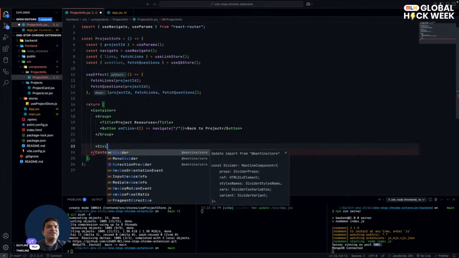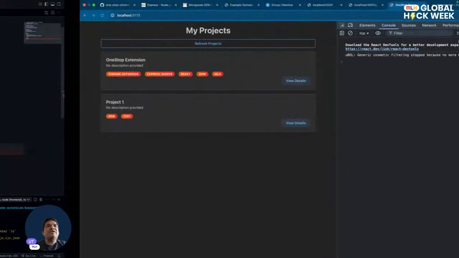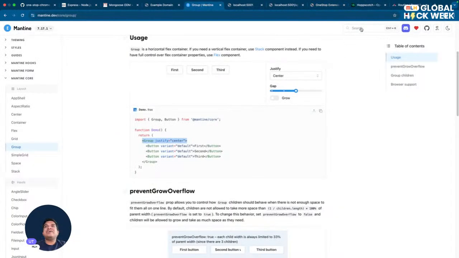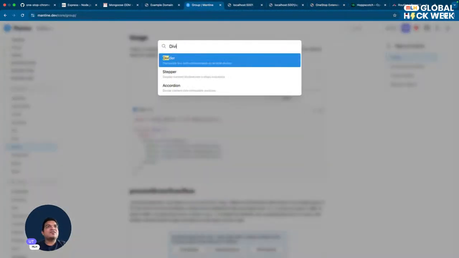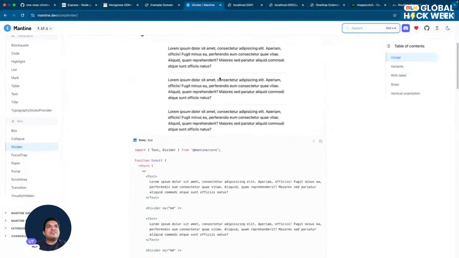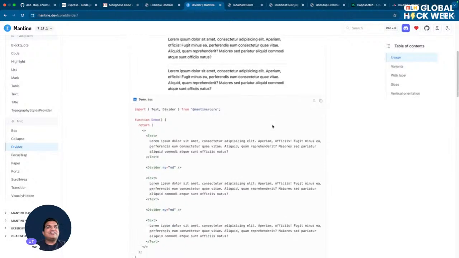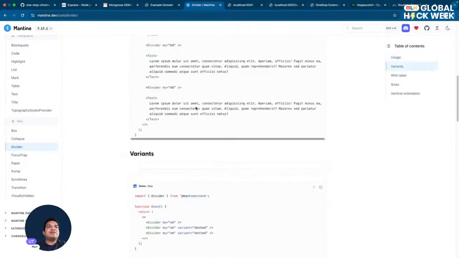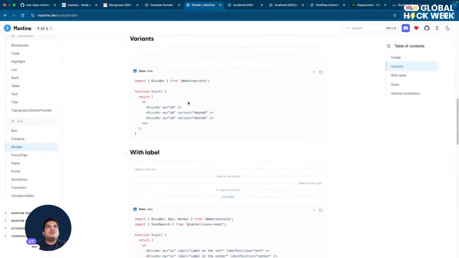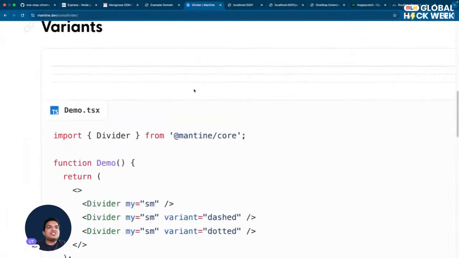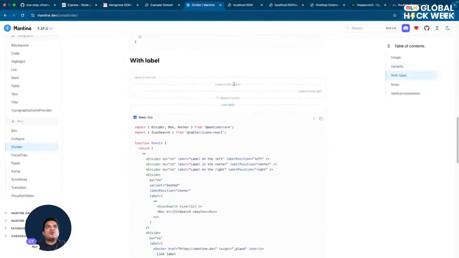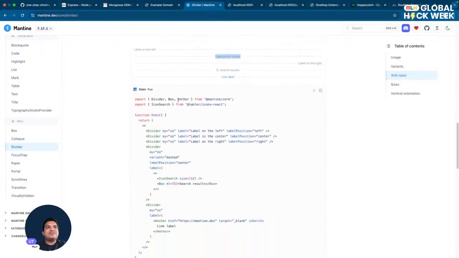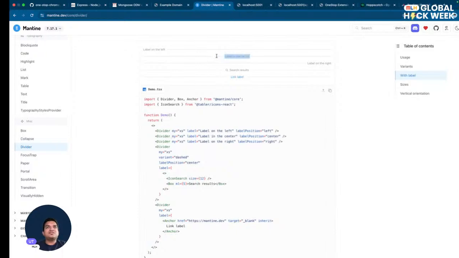There's also a divider that exists in Mantine. Pretty slick, I would say. It's nice looking. So we can have a divider like this. Divider my md. You can have a dotted variant as well and a dashed variant as well. And you can also have a label in the center. So a divider with a label in the center. I'm going to use this one.